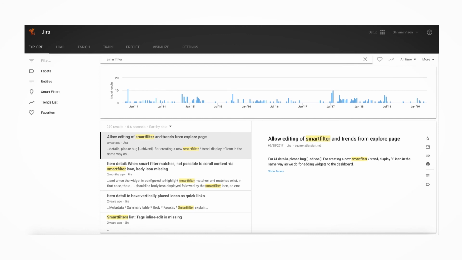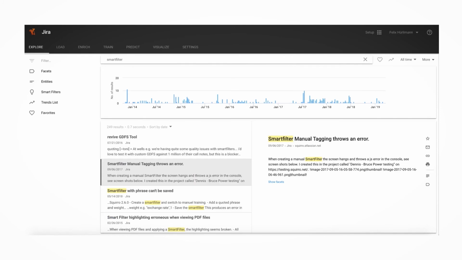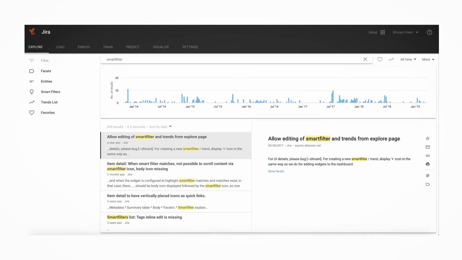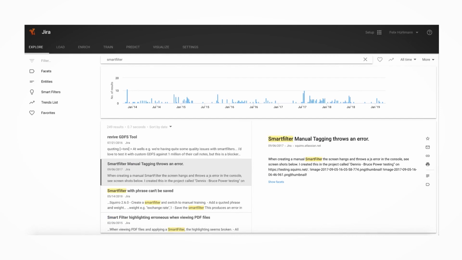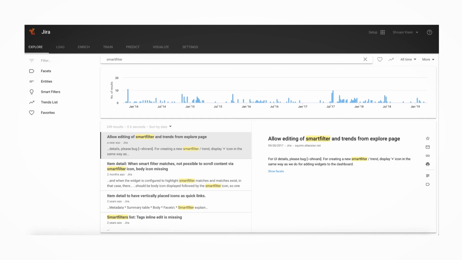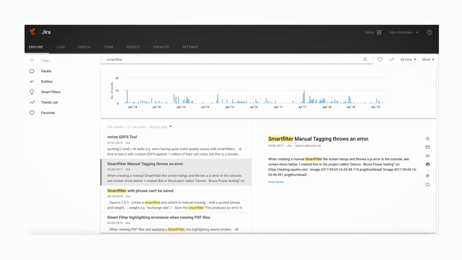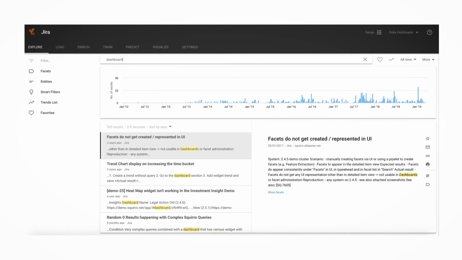As a reference base, we used our own ticketing database based on Jira. The first query is a query for Smart Filter. Here you see the substantially different yet user profile refined result screens. Here is a second example with the query term dashboards.